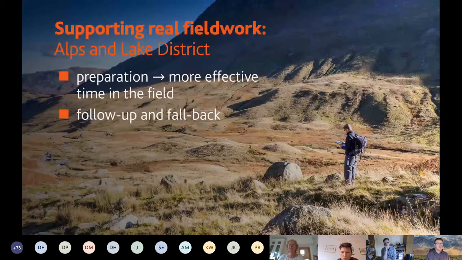Also use VR Glaciers for supporting real field work, good for preparation. I'm saying more effective time in the field. We think that's what literature says. We've never really tested that for sure. But it's also good for follow-up as well as fallback. In the Lake District, for example, it does occasionally rain. So it's useful for those wet weather days. So it's not complete write-off.